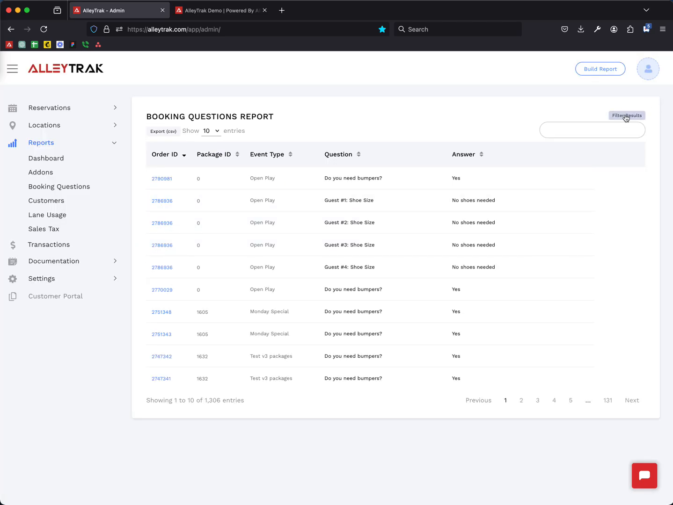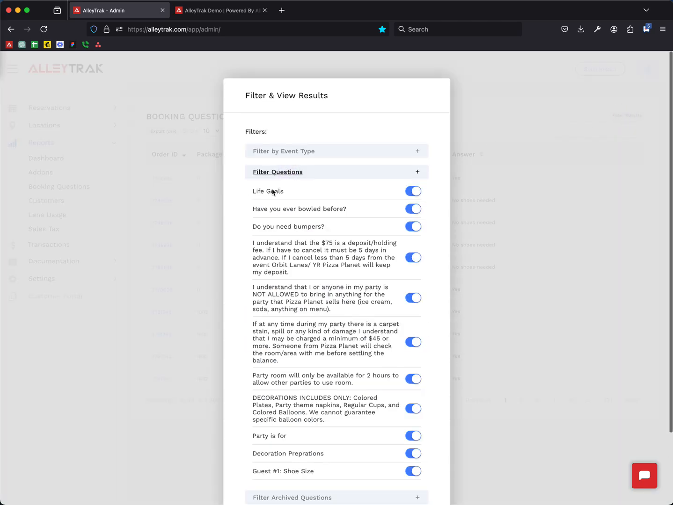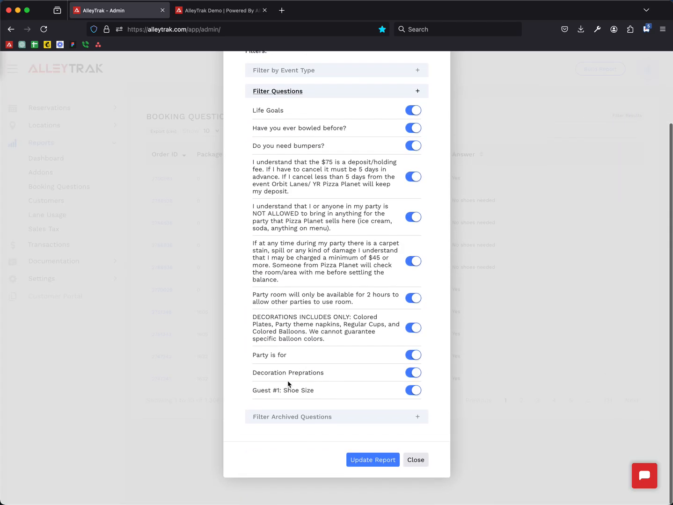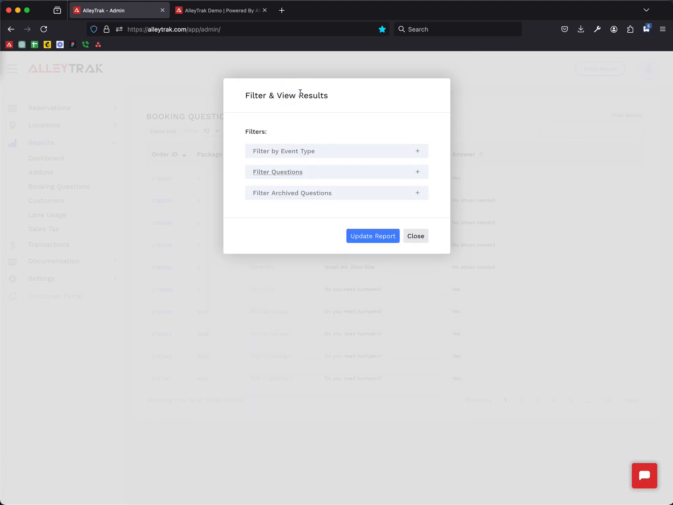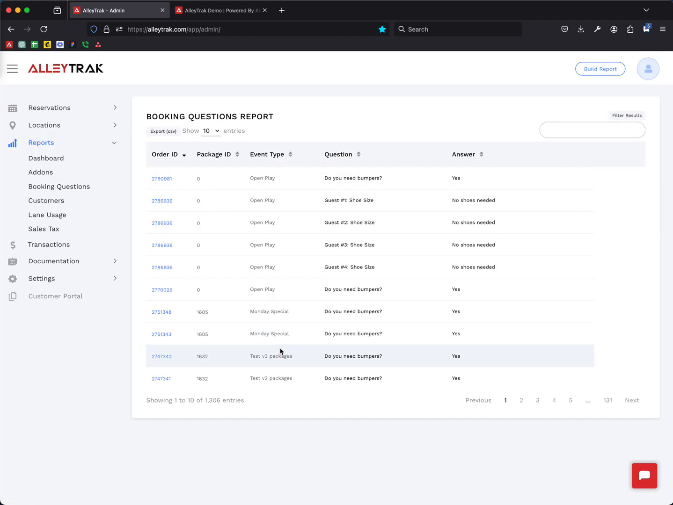But then at the top right, you can click filter results, and you can go through and filter down by a specific question type. Actually, probably a better scenario would be filtering down by your event type, or by your specific package, your Monday League as an example, and then you can export all of those questions and answers in this report and work with any of that data where you need it.